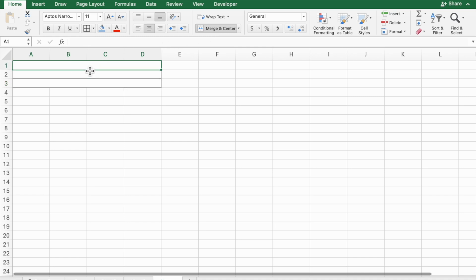Now here you have to enter the company name. As my company name is ABC Private Limited, you can enter according to your company name. Then here you have to just enter the address. I'm just going to enter a random address. Then here, bill invoice.